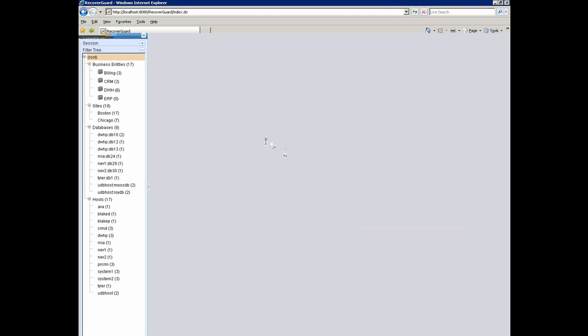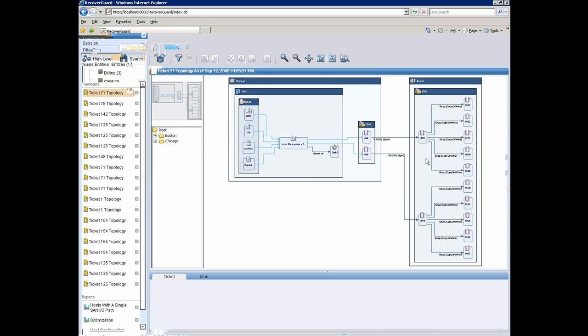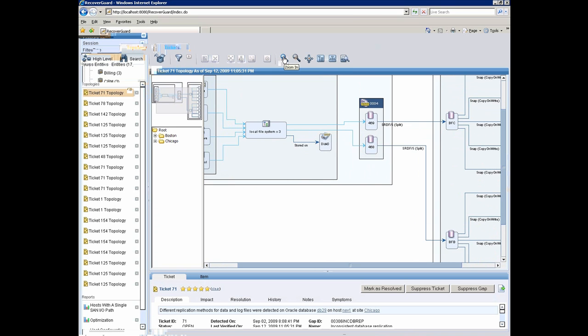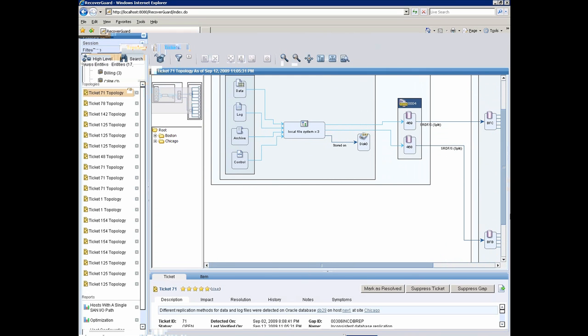So basically, our next example will involve an Oracle best practice violation that could lead to data loss. I'm going to open the topology again, and I want to zoom in on the affected areas. I want to take a closer look at how the database looks.